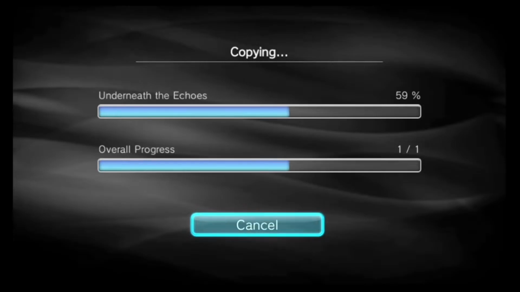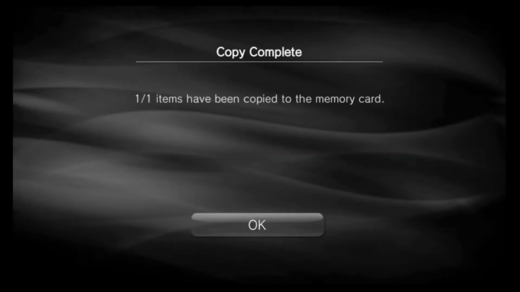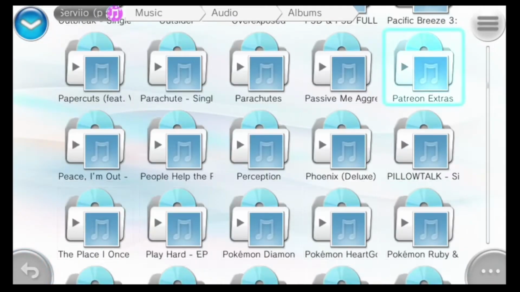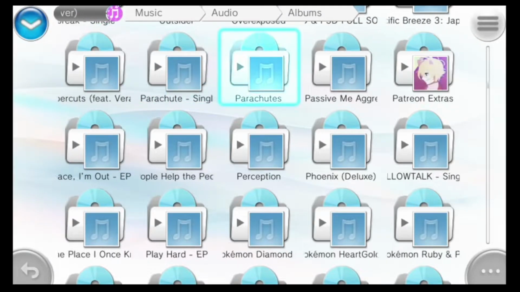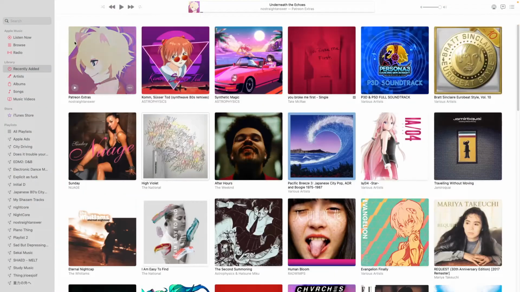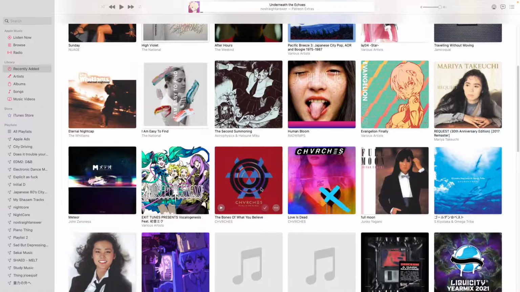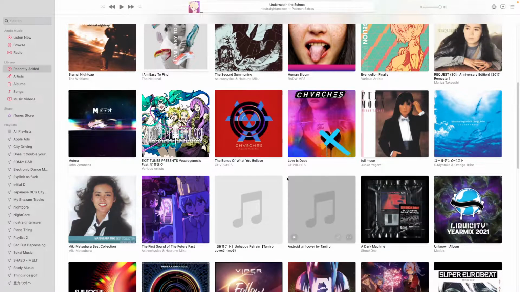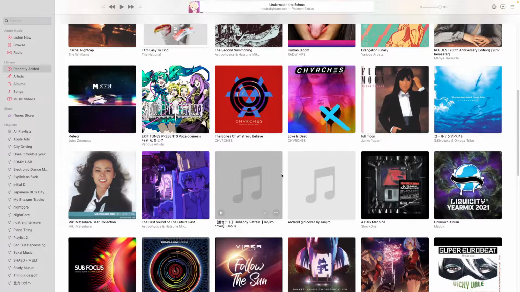If you're wondering how did you connect this all together, and how does your Vita see that you added the music? All of the music that I've got on this Mac here is here. So if I go into the Mac, I've already downloaded a lot of this onto my Mac as well.